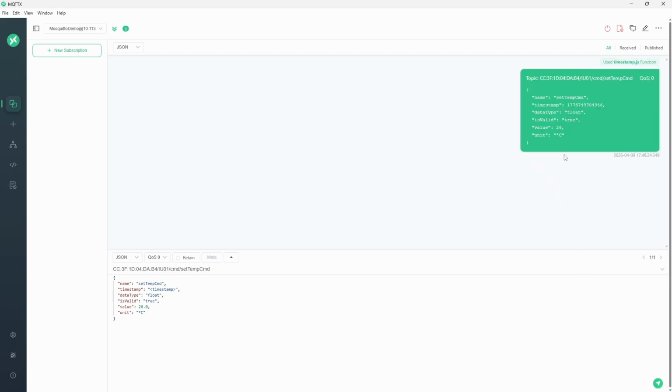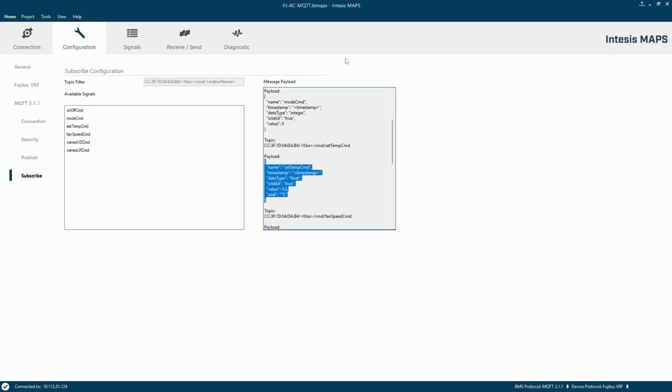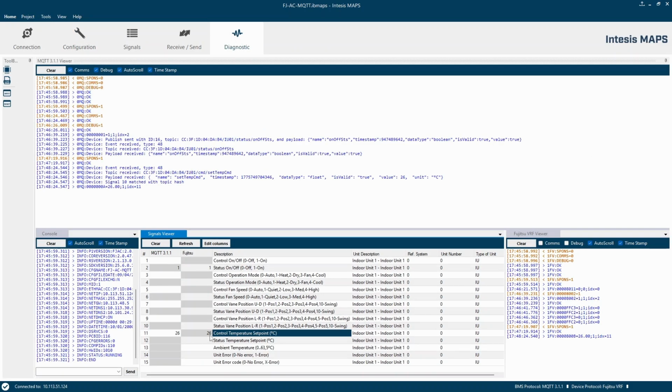According to the log above, the message has been sent. Now let's check the Maps Diagnostic section to confirm its reception. And here it is.